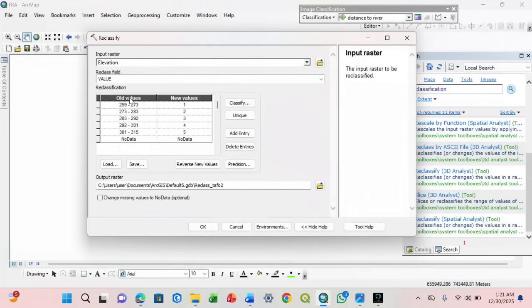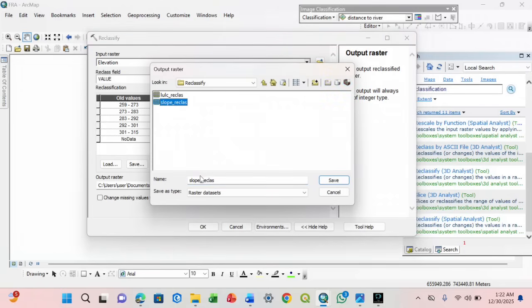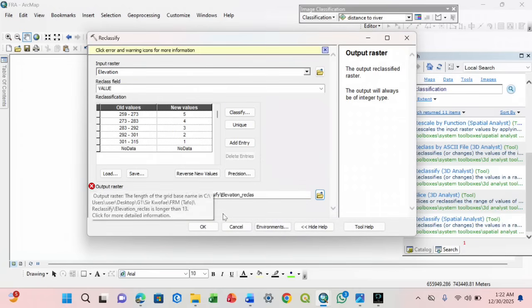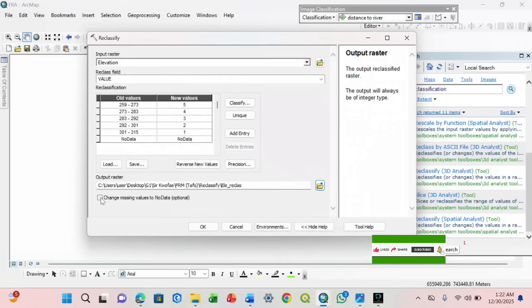Let us go to the next one, which is elevation. And with elevation too, we have to actually reverse it, because we are saying that the higher the area is elevated, the lower the probability of flooding. Do you get it? So we have to reverse it, and the lower becomes the higher. So we've reversed that one too. Elevation reclass. I think it is too long. Check this. Okay.